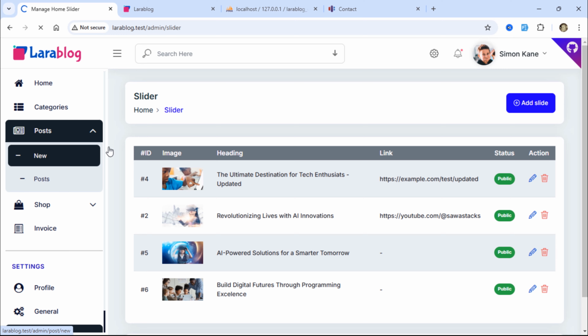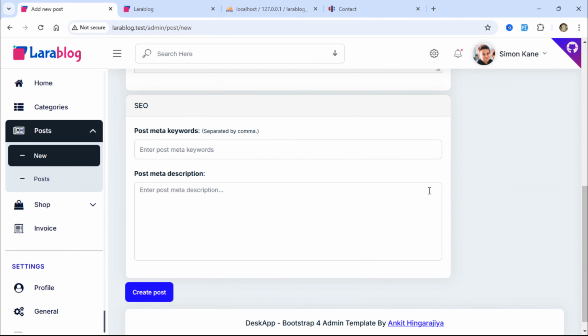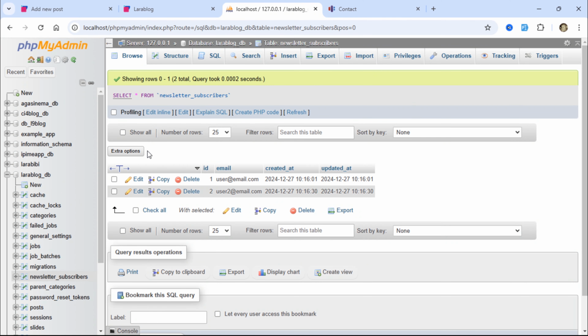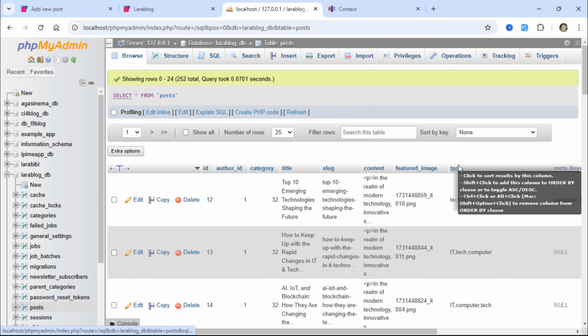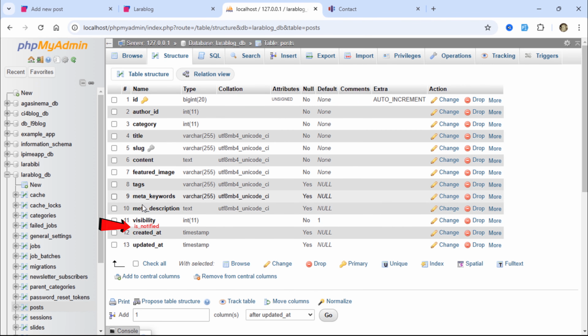In this video, we'll learn how to send newsletters to subscribers whenever a new post is created. We'll use Laravel queues to handle sending emails to multiple subscribers efficiently. We'll also add an extra column to the posts table to track the notification status of each post, is_notified.